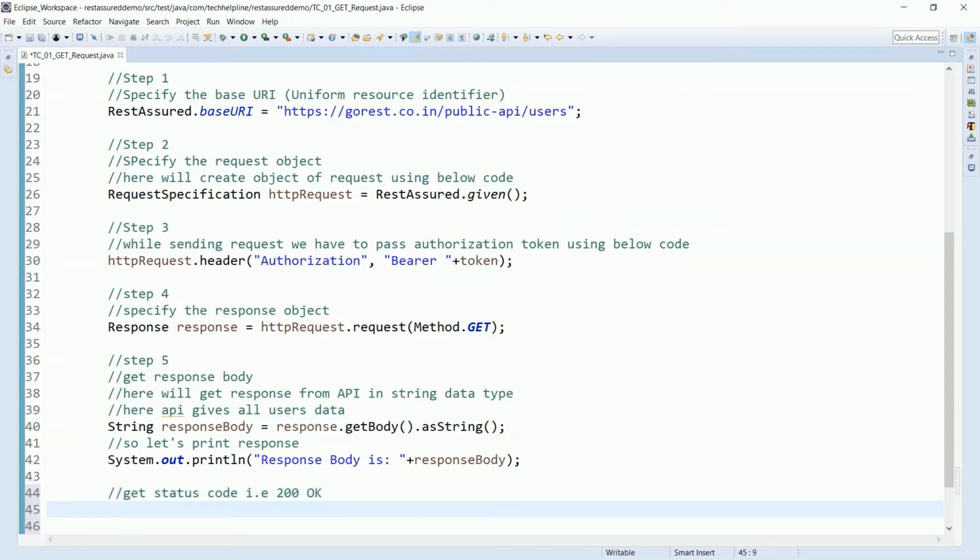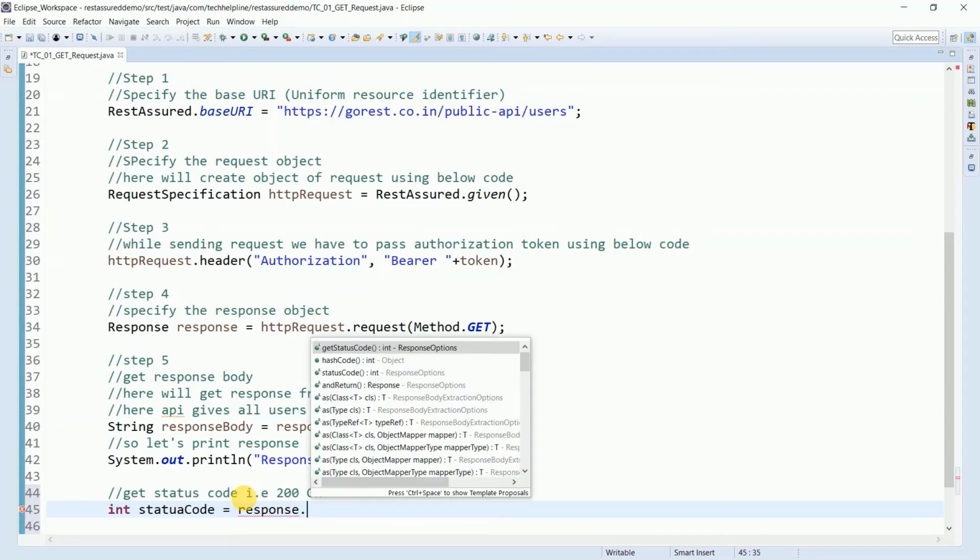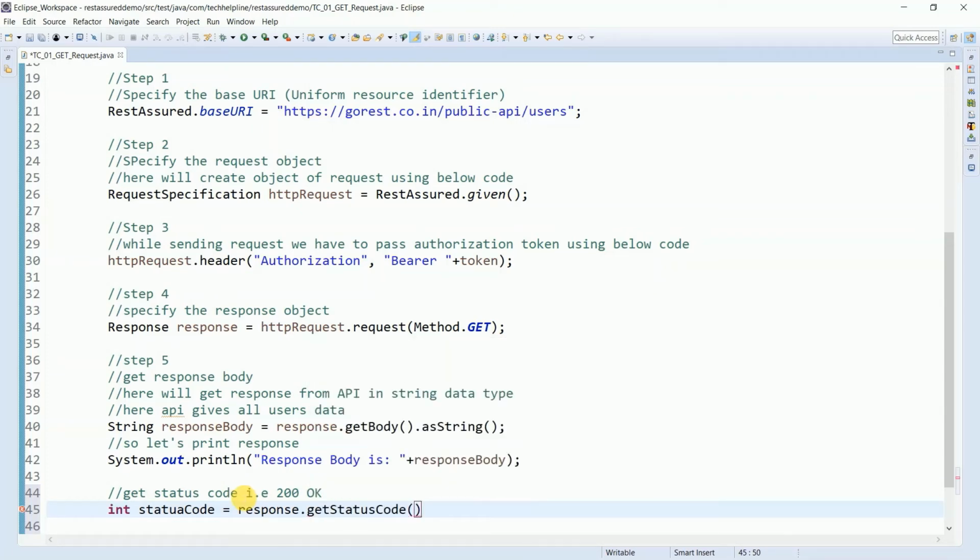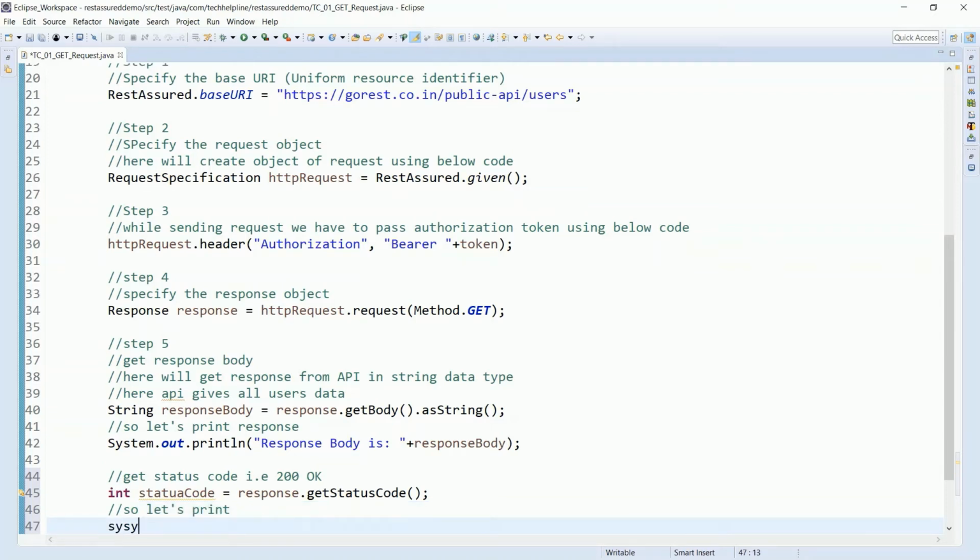So we'll create one variable as an integer, because status code is of integer type. Status code equals response dot get status code. Get status code. So let's print it. Status code is, and the variable status code.